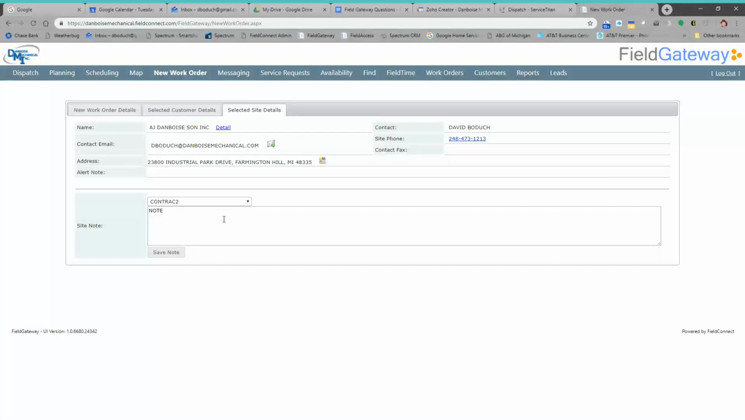I've already actually done it, so if you run into a site that has notes in Contract 2, they will pop up here. The confusing thing right now is that they're still here as well. This is where they previously were. They are still here. I wasn't able to wipe them out of the alert notes section, but when we go live, this will be blank.